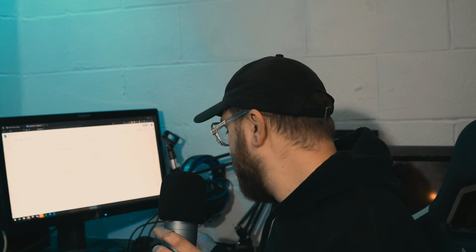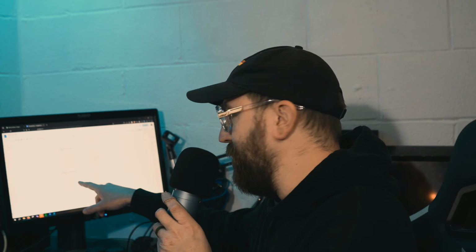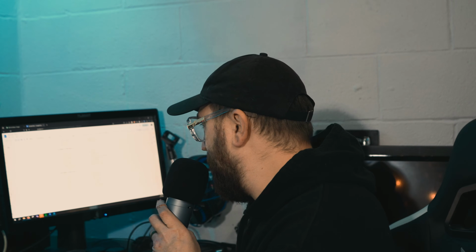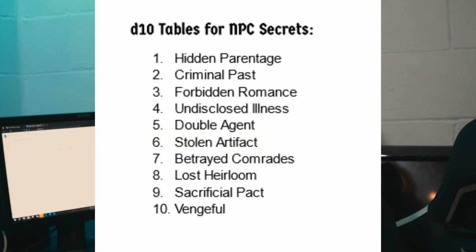Alright, so I got my random table back here. I'm just going to roll a d20 and see what we find. Alright, ready? Here we go. A 6. So I consult my handy little table back here. And my NPC secret for Hugbert Hinkledink is that he has a stolen artifact in his possession.